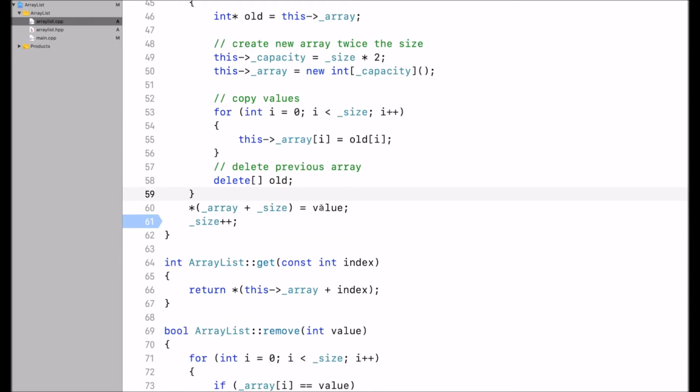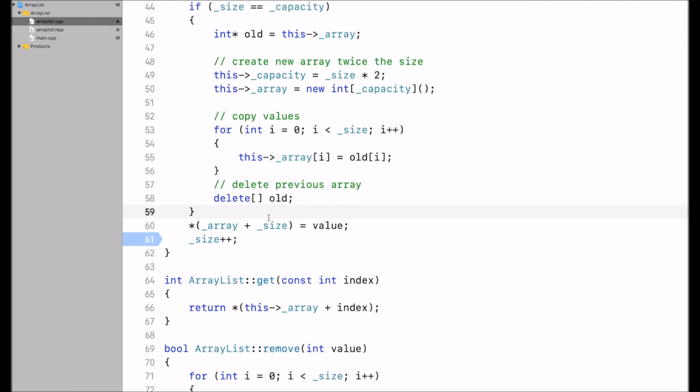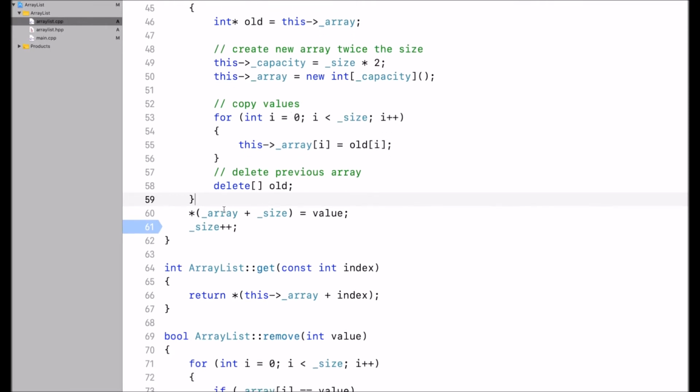Now the next two lines add the value to the array. This happens regardless if the edge case is executed or not. In this case, I go to the array at index size. So I use size as an offset. Take the example where size is 2. Size can also be used to indicate the next free spot in the array.